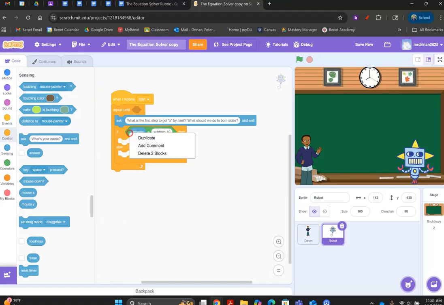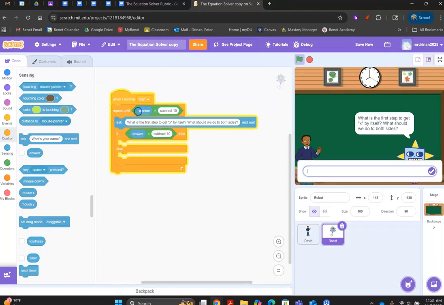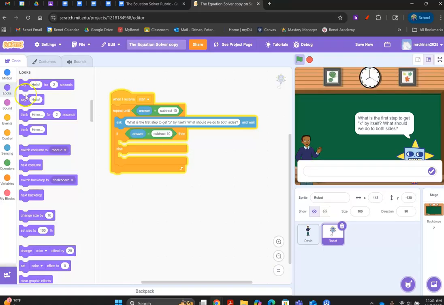And I'm actually going to duplicate this code and put it into my repeating block. So now you can see that it's popping up and asking that question. And if they give the correct answer, I want my robot to say "correct," right? We want him to tell us that it is correct. Now we have 5x equals 25. So it gave us the next step.